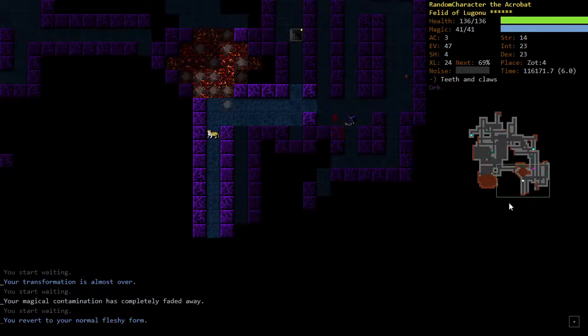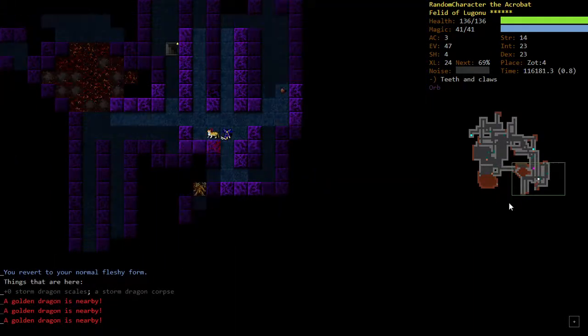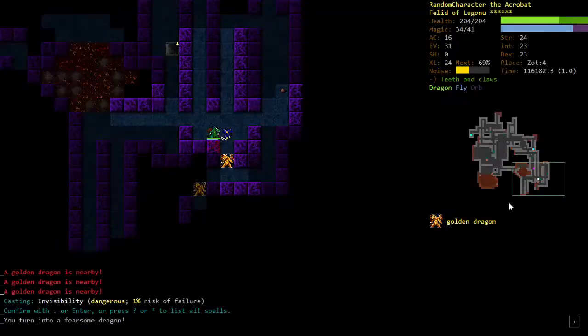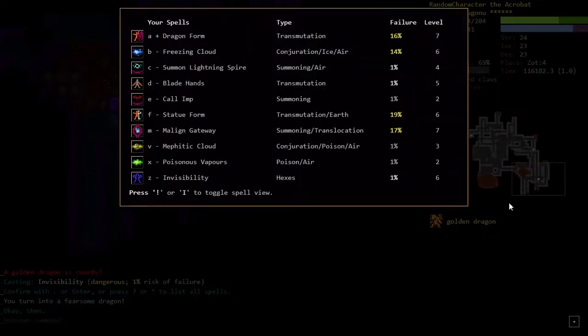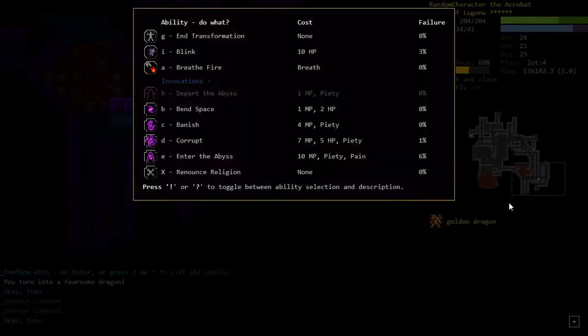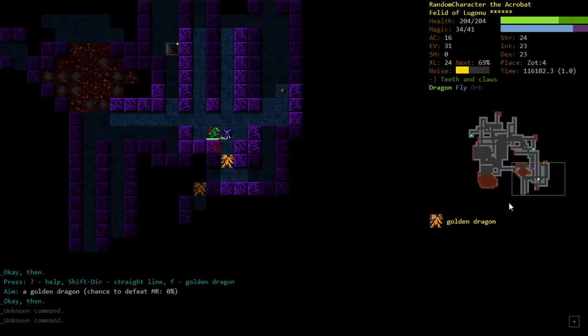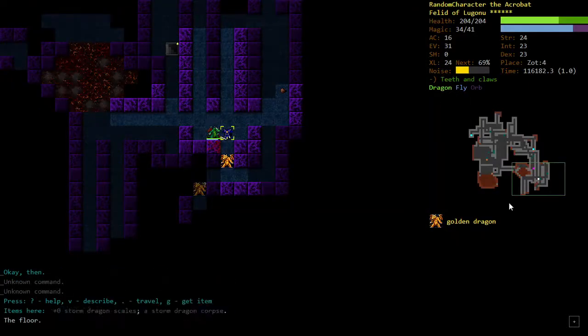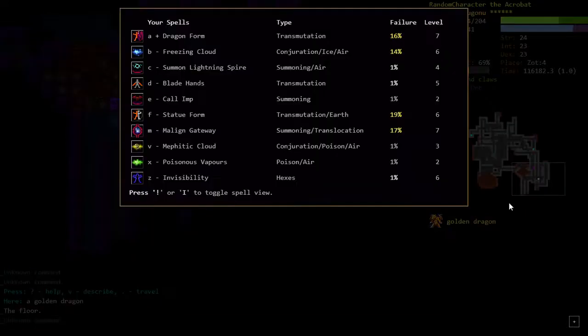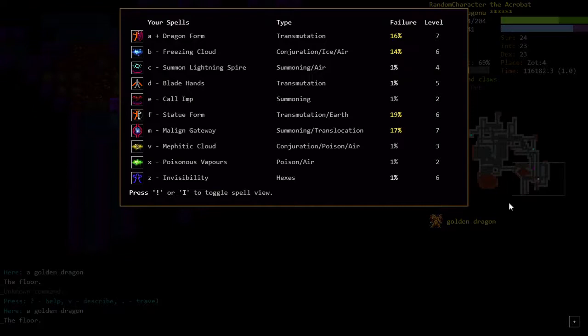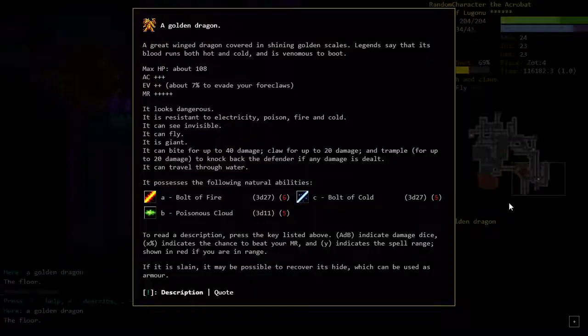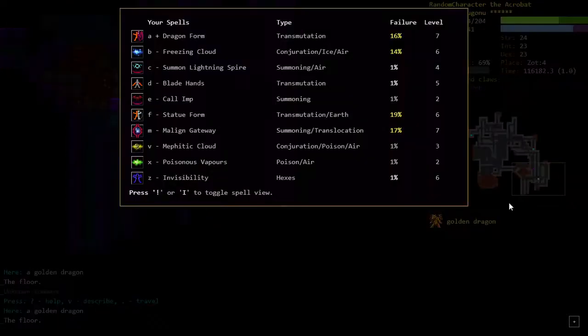Alright, so we're going to rest, get rid of contamination. There's a Gold Dragon. We can't summon a Malign Gateway here, so we're just going to go Dragon Form. And we're going to use one of... we probably don't need to use our... Can we banish him? No. He can't resist electricity. Did he? Can? He can resist electricity. Can he resist cold? Yes. Lame.